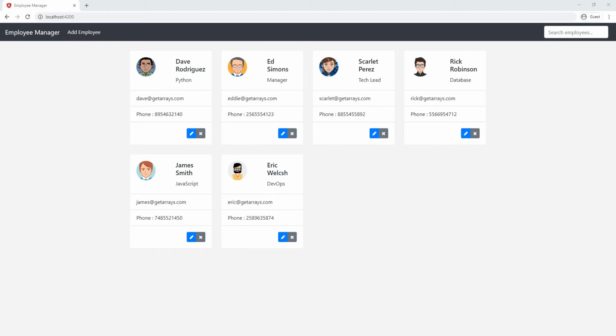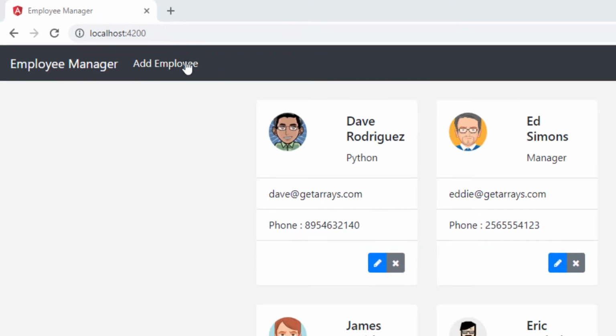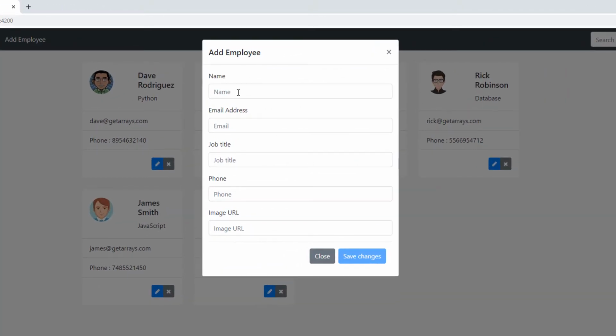This is a simple employee manager application where you can manage employees. At the top, you have the name of the application, Employee Manager. And then you have this Add Employee button. If I click on Add Employee, I have this nice form where I can enter a new employee's information and then save my changes. So I entered this new guy here, and now I'm going to click on Save Changes.